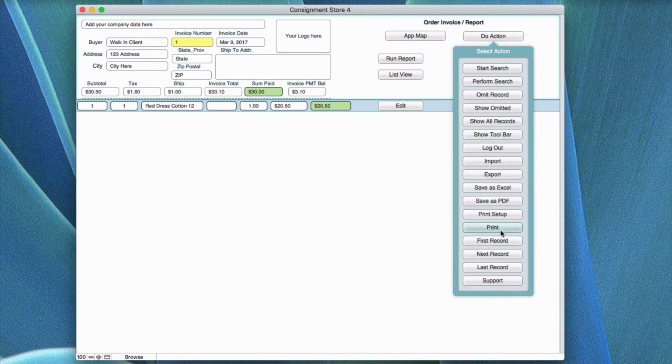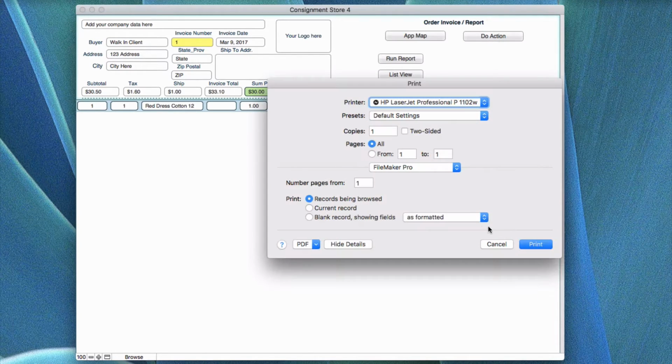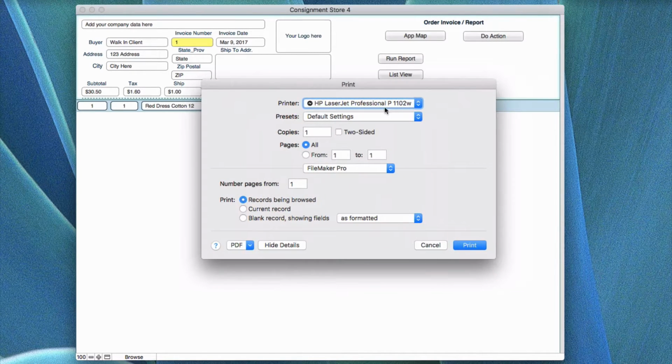Okay. There's also the print. So you can just pick the print. It'll bring up the dialog so you can search for the printer that you have. You can print the number of copies you want, or print all, or a certain range, from 1 to 2, 1 to 3, whatever, as far as printing them.